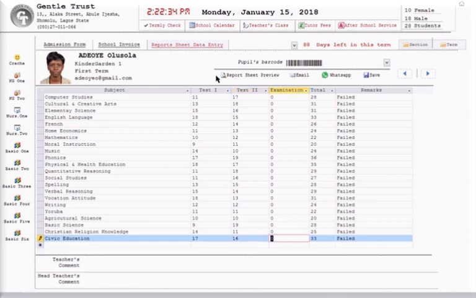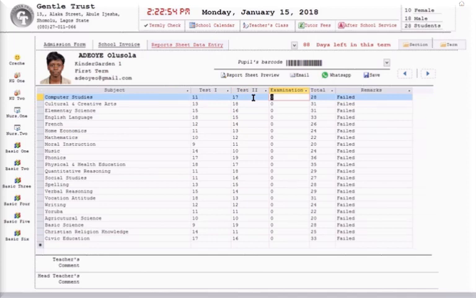Good. Now you see that I've assigned it in such a way that the total of the marks is summed automatically, and the remark is still there. So these 11 and 17 will give us 28, which is still failed. Now let's come back to the examination.